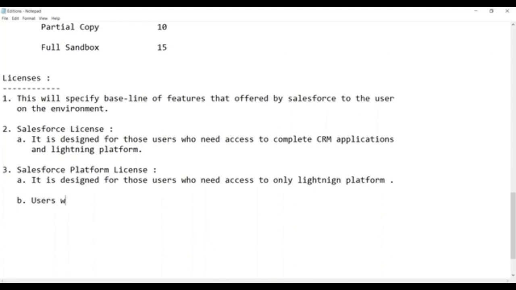Users with this license cannot access the CRM application. These are our major licenses, boss.